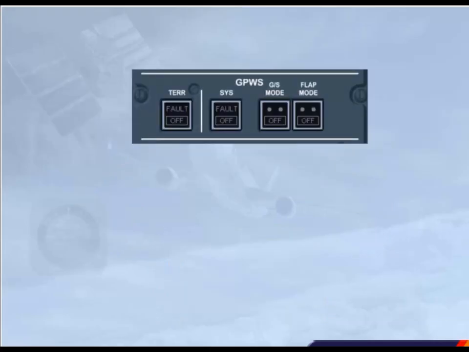In the lights-out position, the eGPWS operation is fully automatic. The terrain push-button switch in the off position allows the crew to inhibit the enhanced functions, but keeps the basic GPWS functions operative. In case of failure of the enhanced functions, the fault light comes on, but the basic GPWS functions remain operative. As for the basic GPWS, the system push-button switch controls the basic functions.